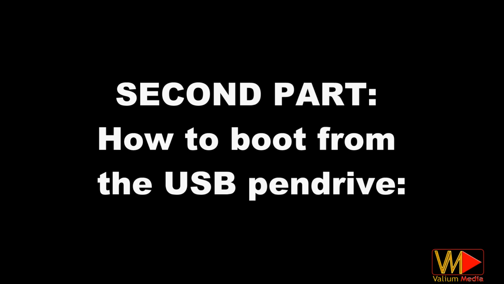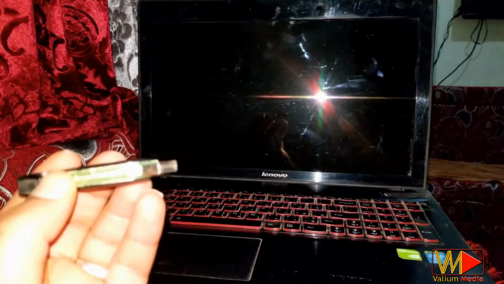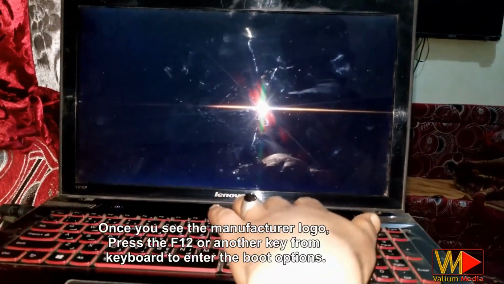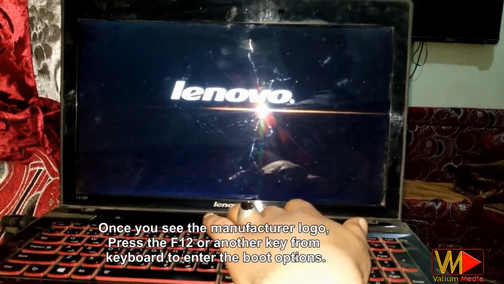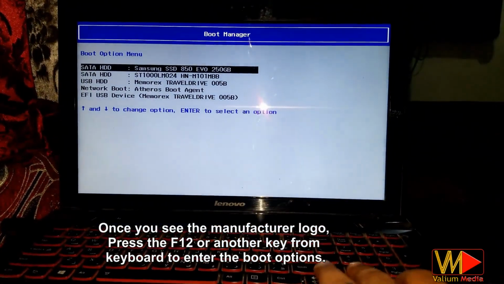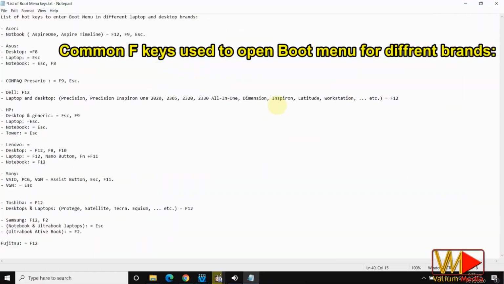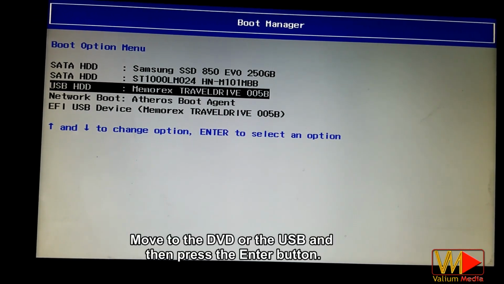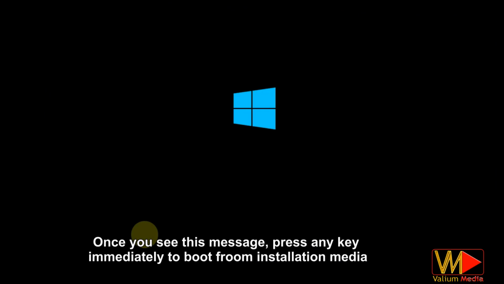Second part, how to boot from the USB pen drive. Connect the Windows installation media. Turn on the computer. Once you see the manufacturer logo, press F12 or another key on the keyboard to enter the boot options. This is the list of most common keys to enter the boot menu for different brands. Move to the DVD or the USB and then press the enter button. Once you see this message, press any key immediately to boot from the installation media.